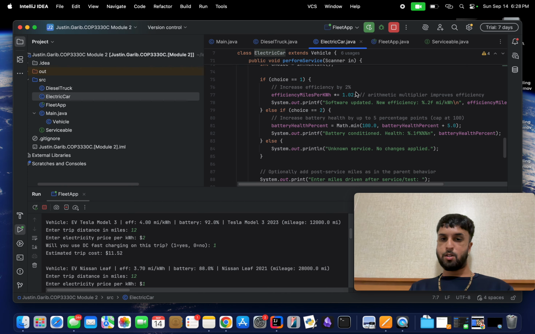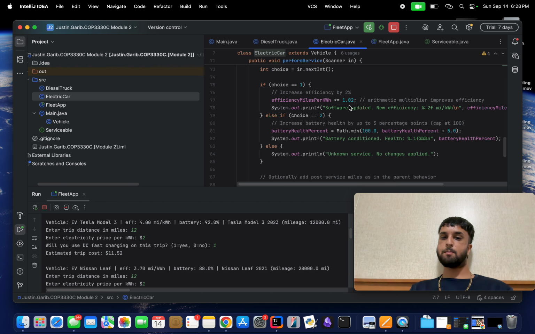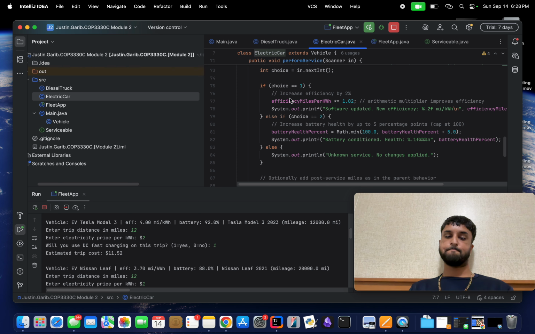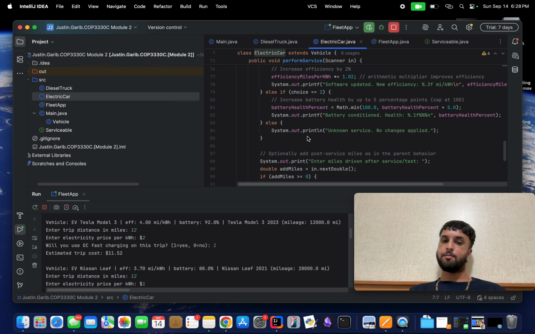So if you choose to do a software update, this is the math for the effective miles per kilowatt. Here for the math, the software will be updated and your new efficiency will be outputted. And then I have an if statement, an elif statement. Whether you choose one or two, it will depend on if it shows your efficiency or your battery health. And if something else happens, depending on what the user inputs, it would say user service unknown and no changes applied.